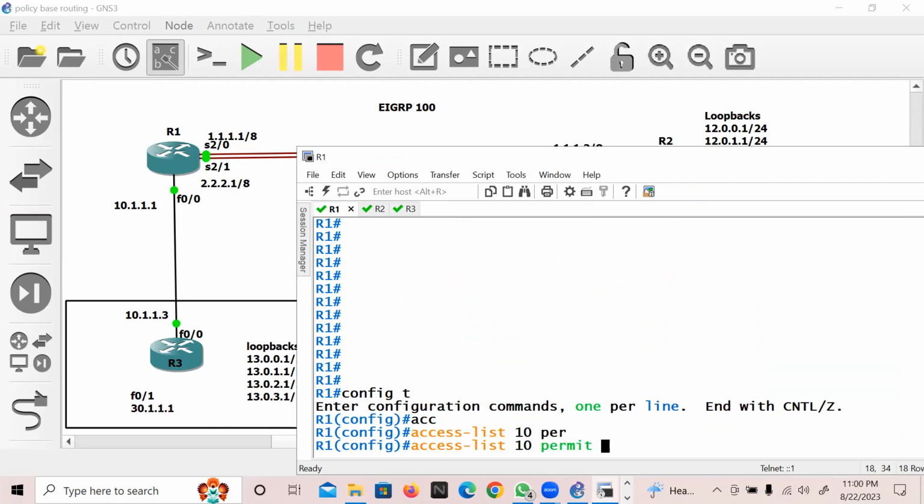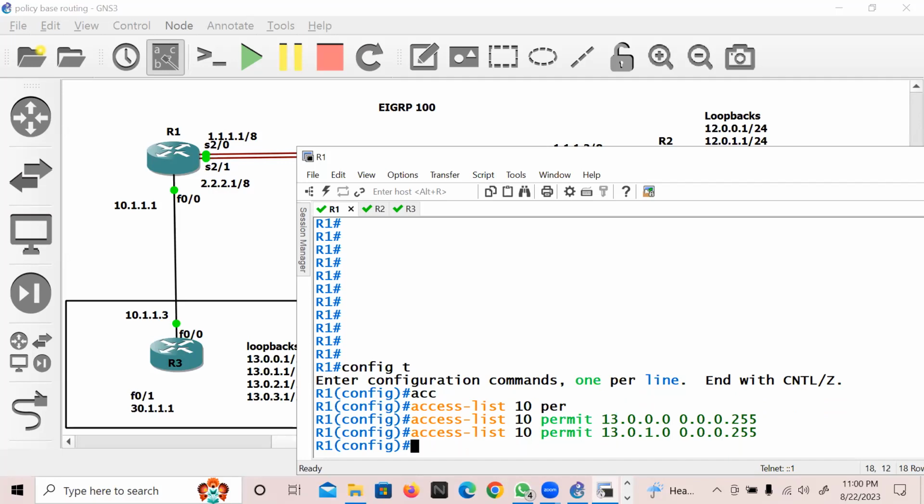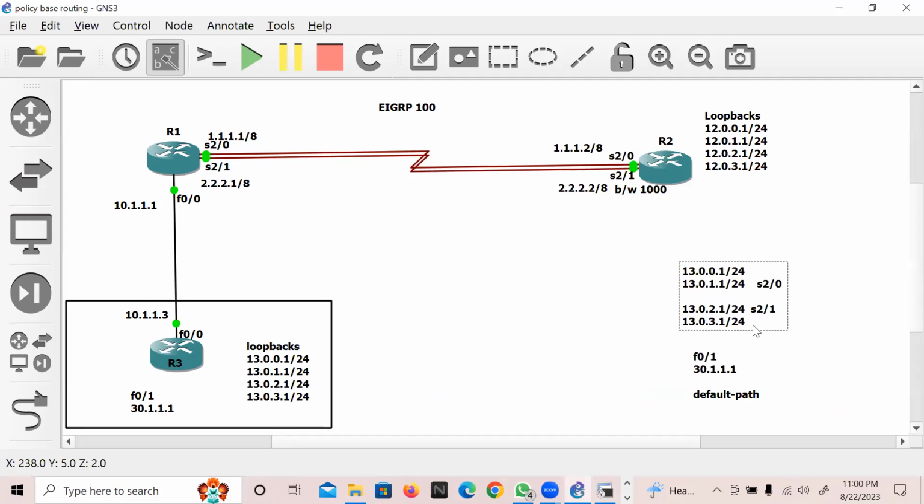Which traffic do I want to use first? 13, the first loopback, 13.0.0.0 0.0.0.255. Then the second loopback. So I permit both. Now I permit the traffic, and let me show. So here, for these two loopbacks, I made access list 10.